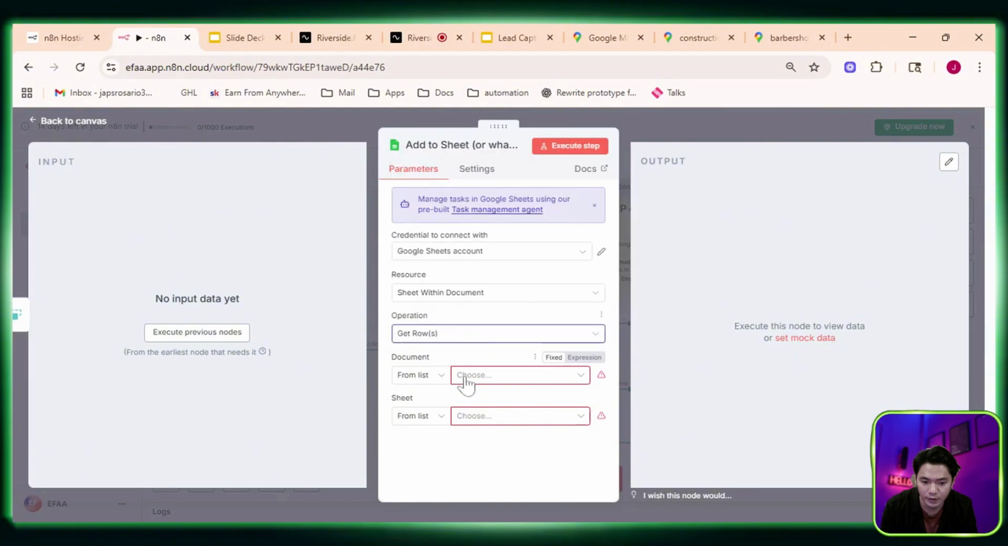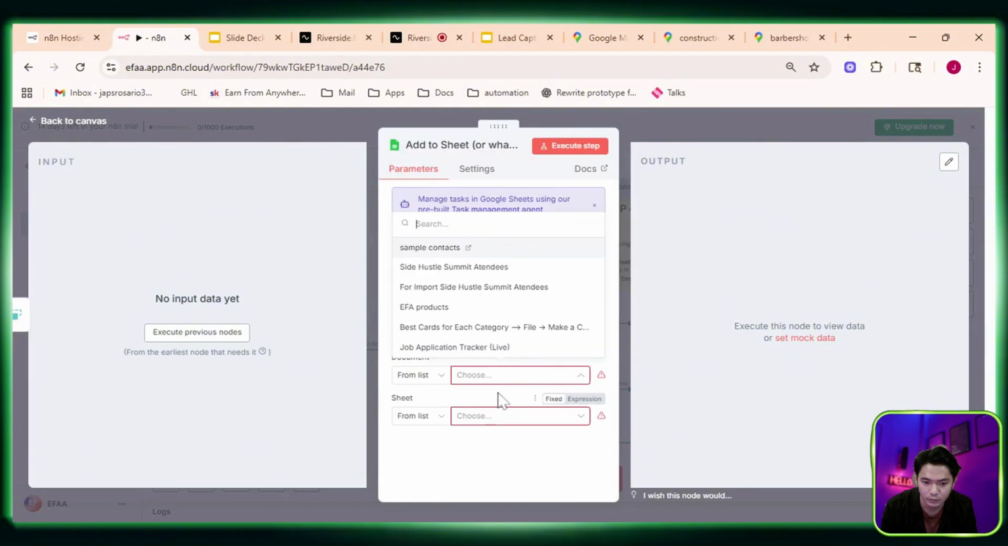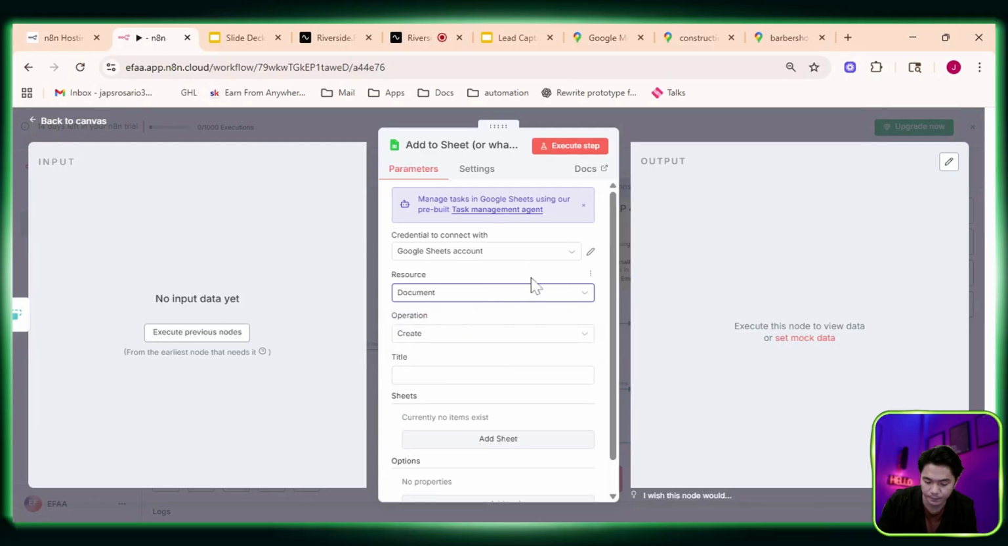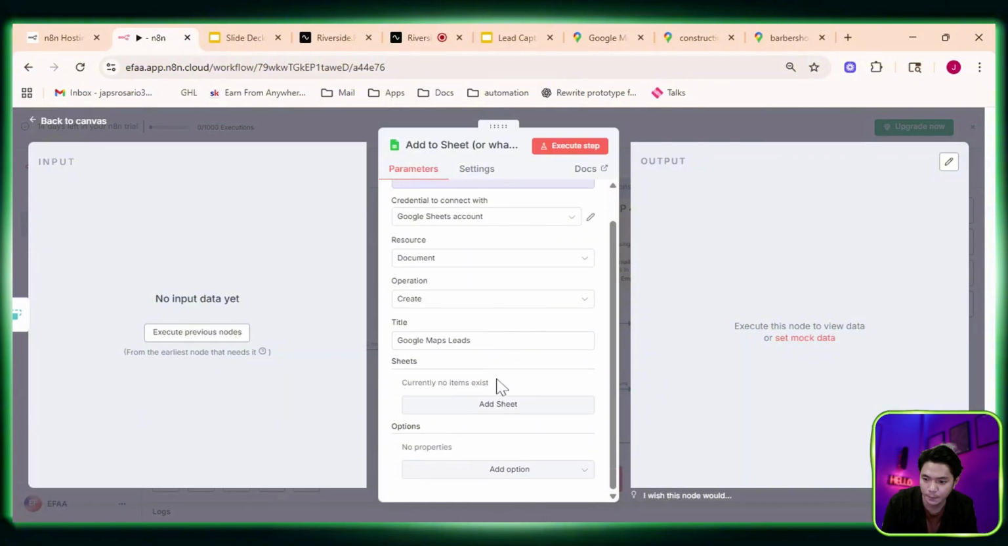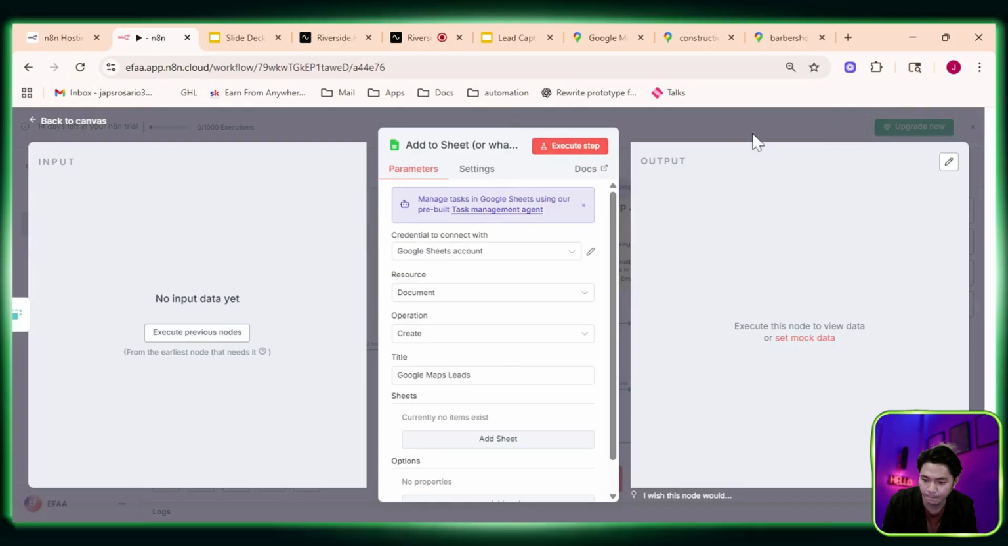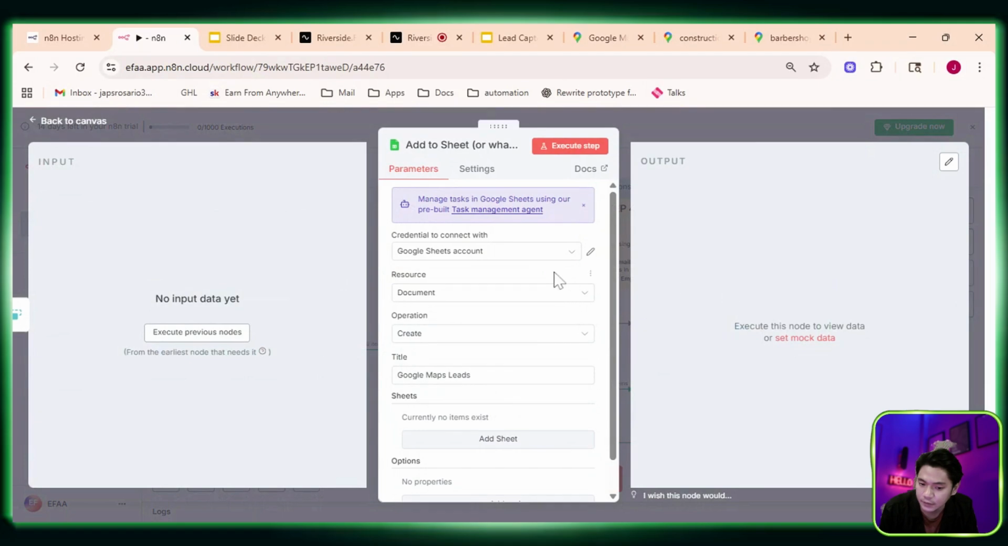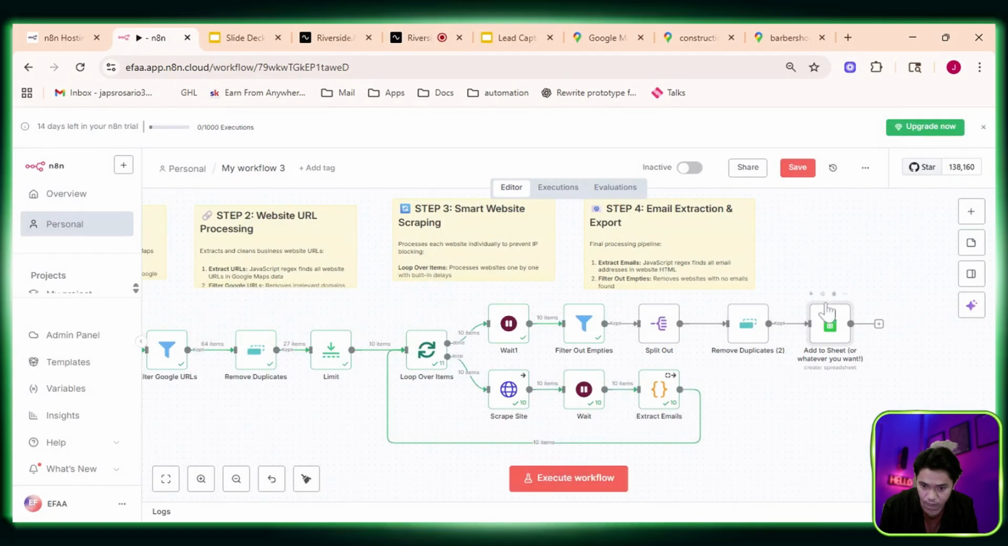Let's see if it created that one. Ah, no. So let's just create. So let's see if it will create a new Google Sheet for us. Okay. So you see it create spreadsheet. Okay. So let's try to execute this now.